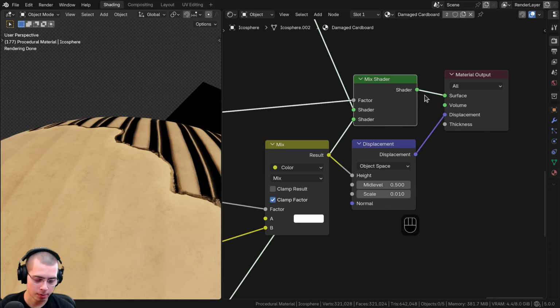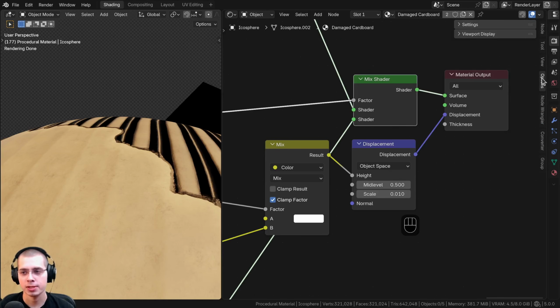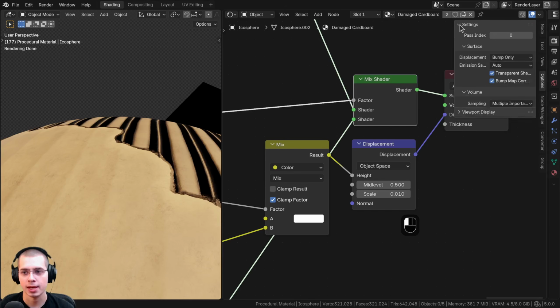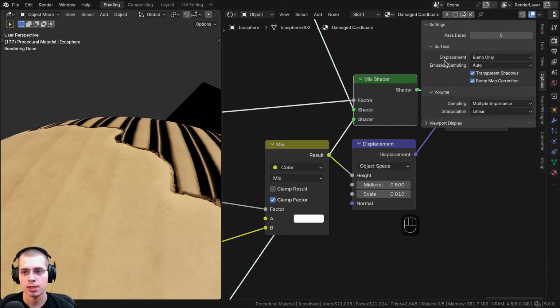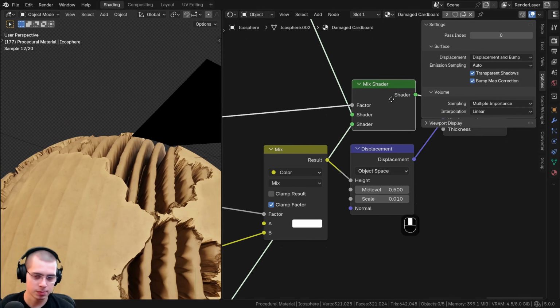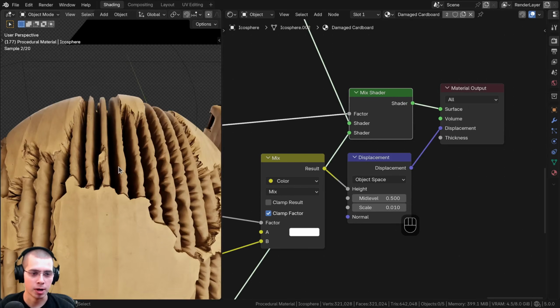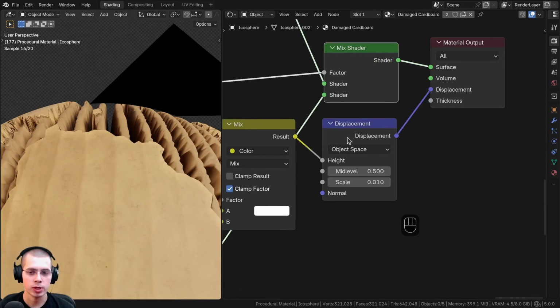So to make it pop out of the mesh, I need to hit the N key to open up the side panel, and I want to click on the Options tab here, and then I want to open up the settings. And then I want to go here to the displacement. Instead of bump only, I want to change this to displacement and bump so that it can actually use the displacement. So then I'll hit N to close the side panel. So now you can see it's actually popping in and out of the mesh, but it's way too strong.